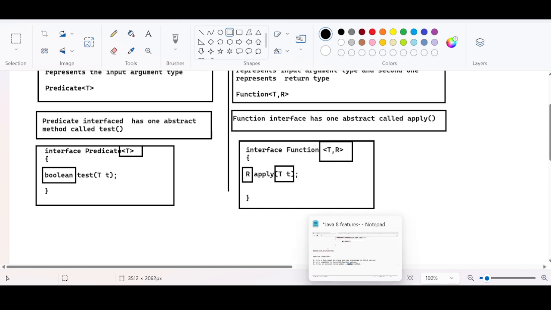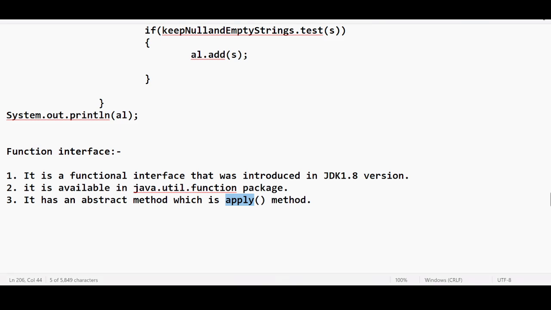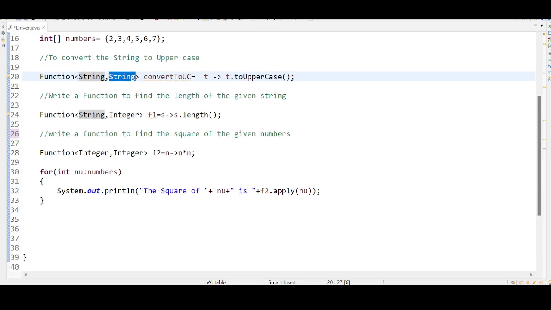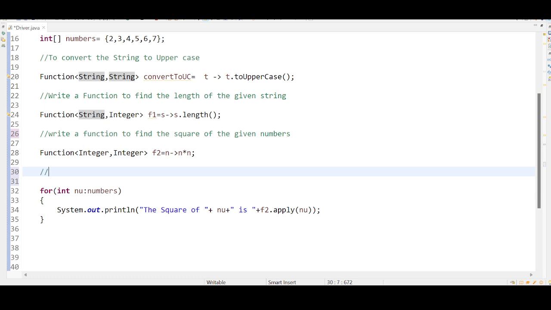I want to write one more program. My requirement this time is very simple. Write a function to remove spaces from the given string.